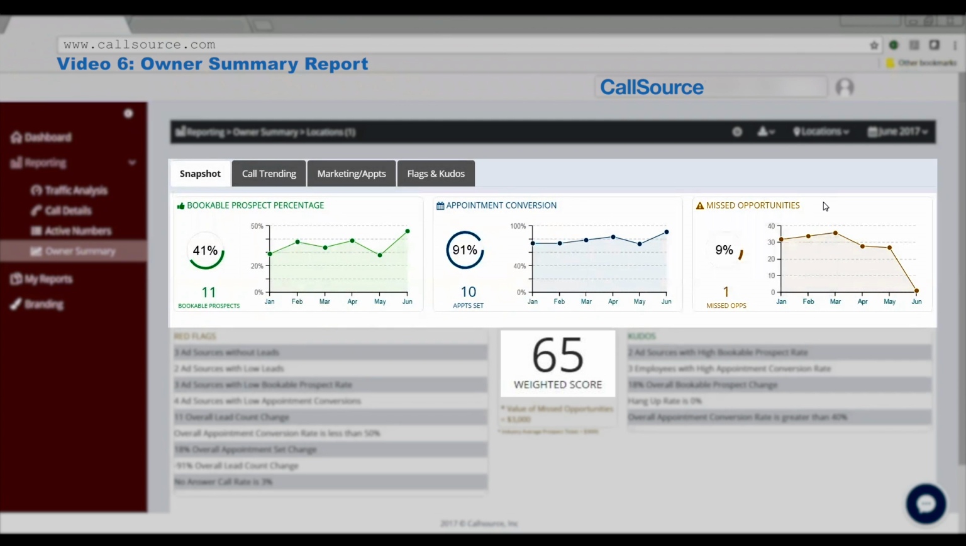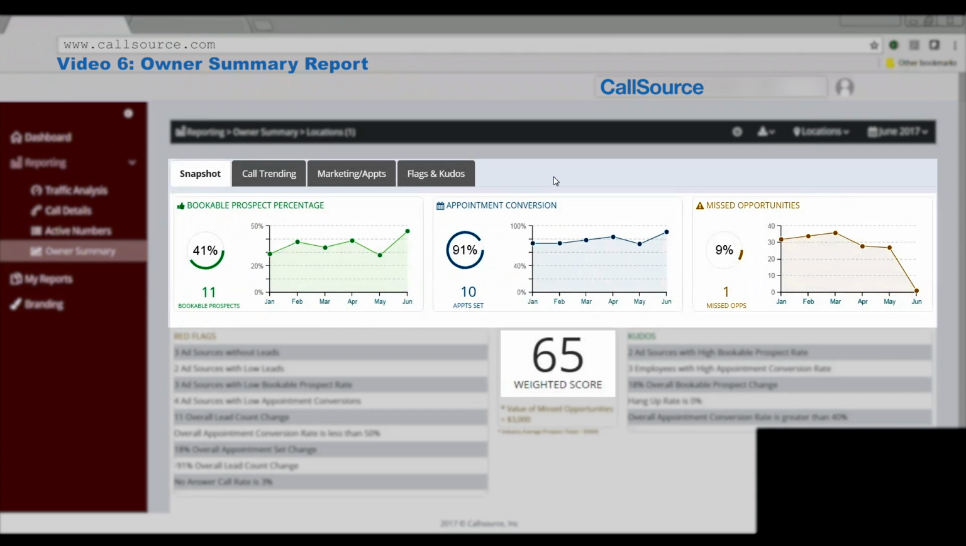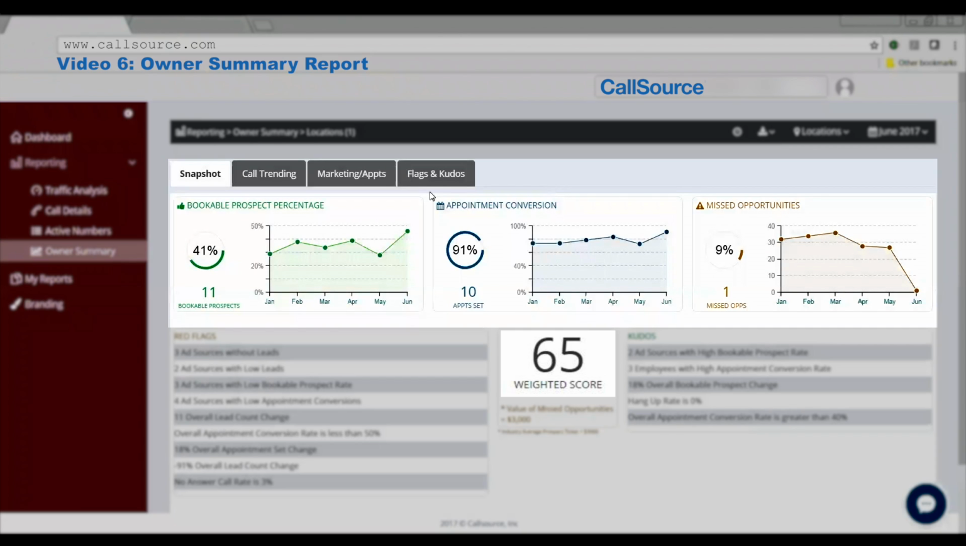These data points are available for the prior 6 months, allowing you to compare performance data over time. You will also find the number of bookable prospects, your current month-to-date conversion rate, the number of appointments set, the 6-month conversion rate trending, current month's conversion rate, and the number of missed opportunities and missed opportunity percentage.